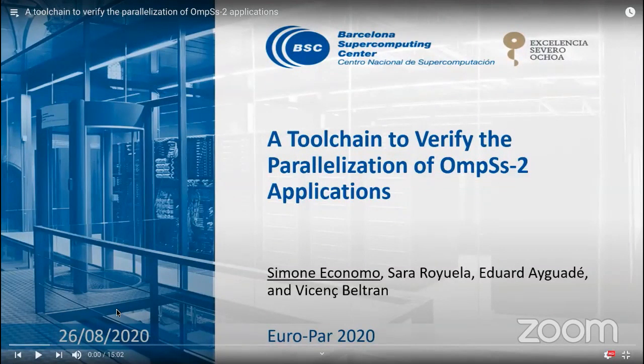Let us move to the second presentation of this session, and this will be about a toolchain to verify the parallelization of OmpSs-2 applications.